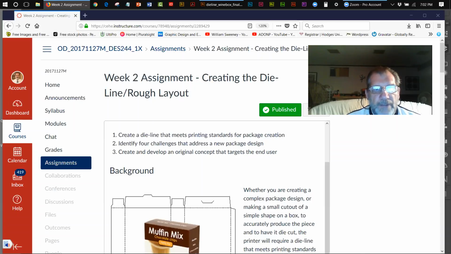You're going to identify 4 challenges that address a new package design. You're going to create and develop an original concept that targets the end user.